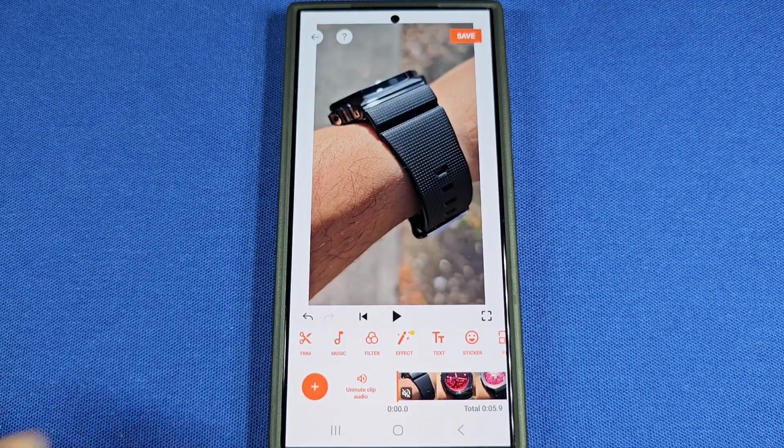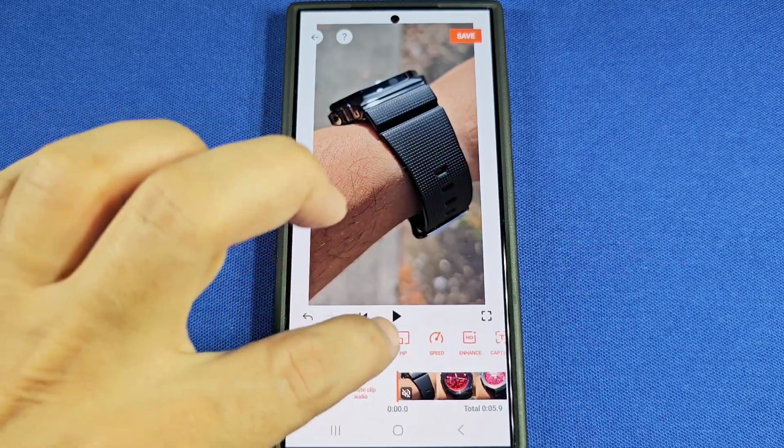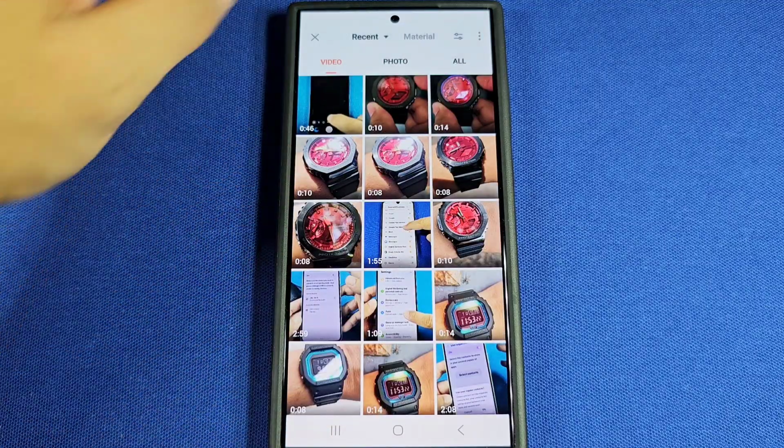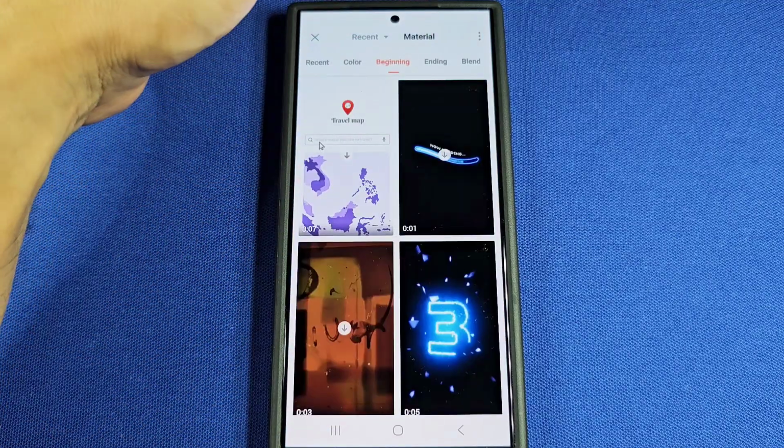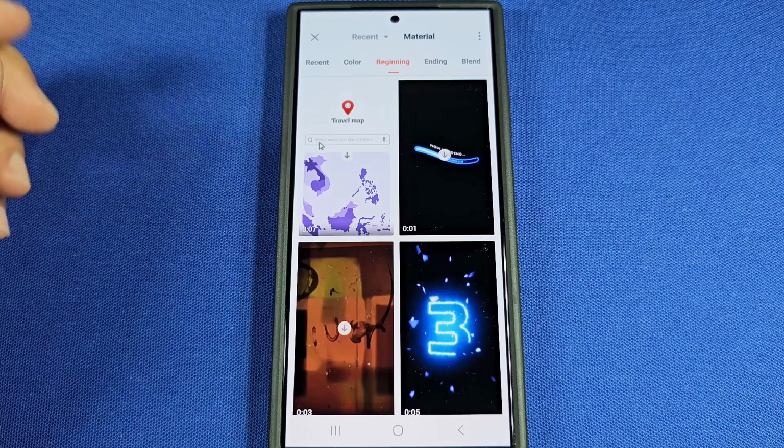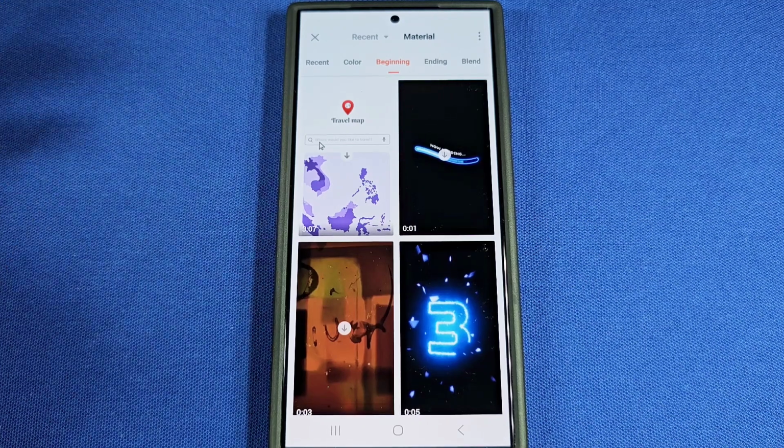To add this video overlay effect, go into the PIP tool right here. And once you're here, go ahead and tap on the material section. This is going to give you access to different video overlays that are already pre-made.